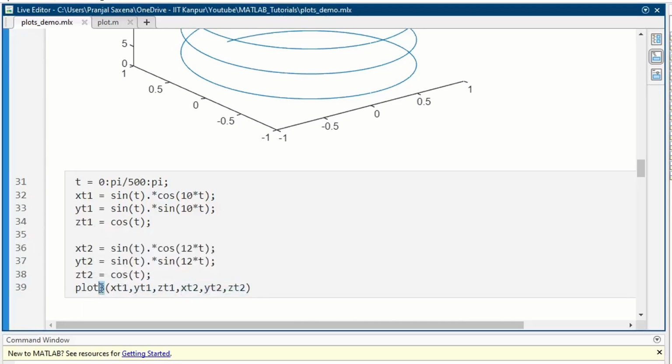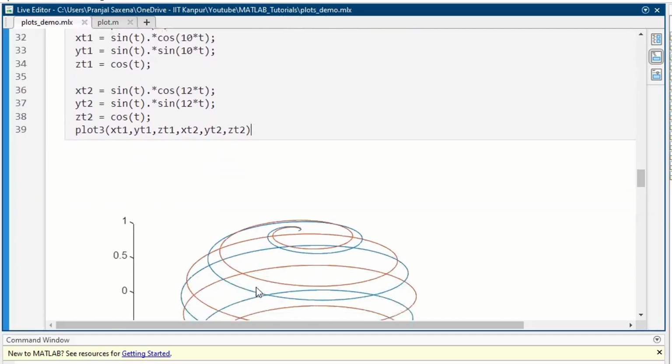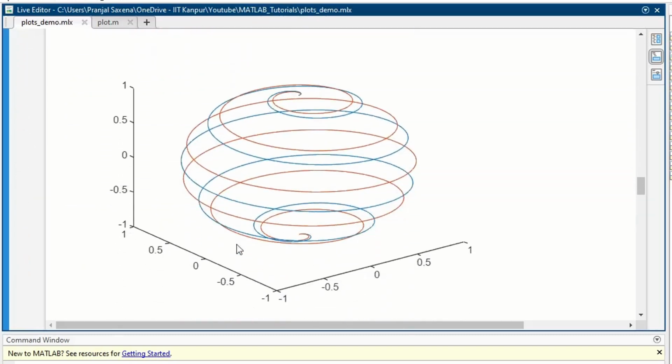Whenever we are using plot3. If we are using just plot, then it will take pairs. First two, then the next two, then the next two. So these are the two different ways where you can superimpose two plots. So here you can see two different plots. One the blue one and the other one is red.